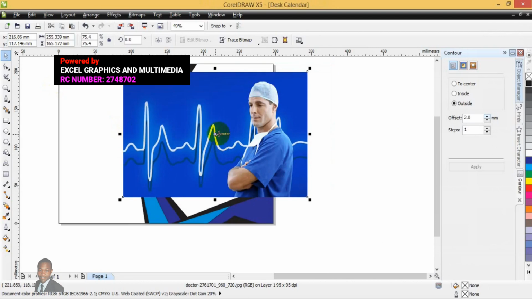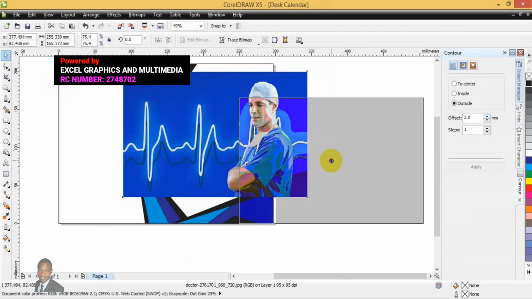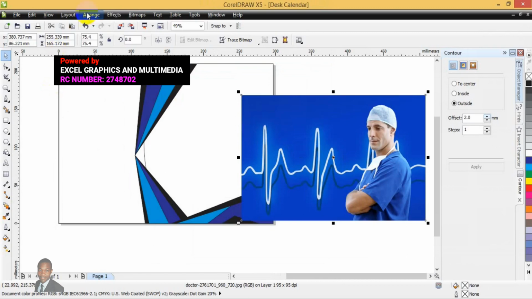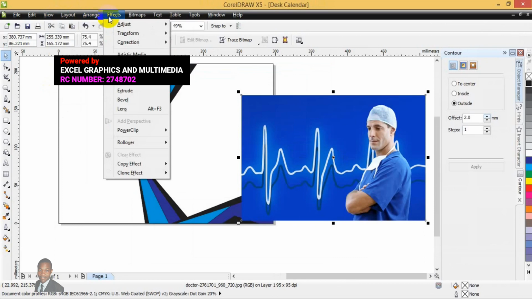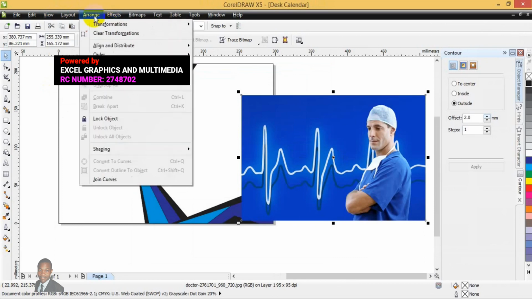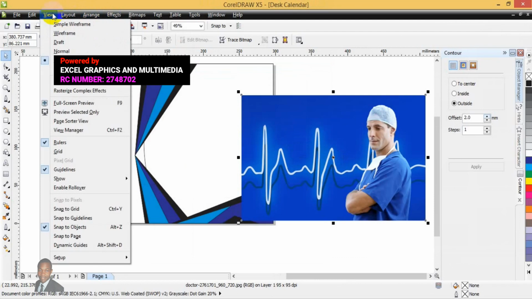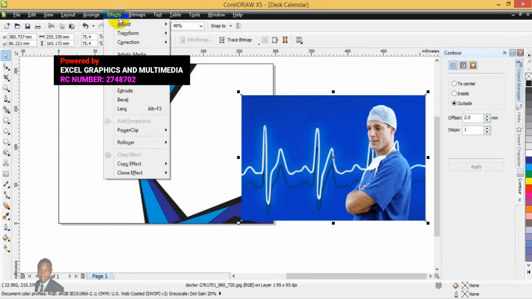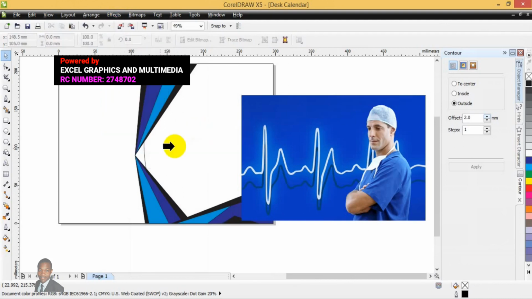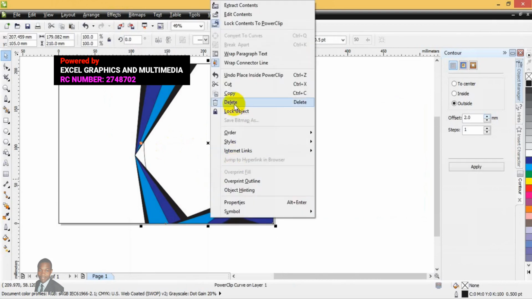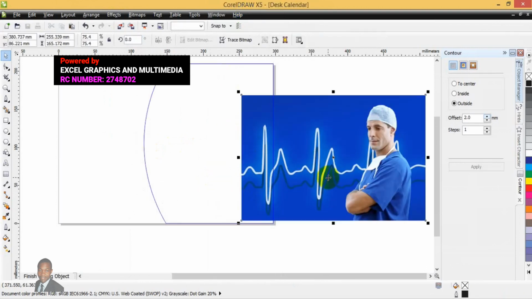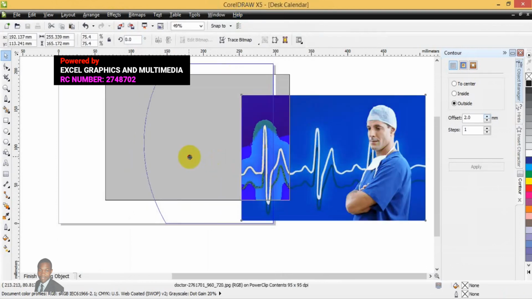So the next thing I'm going to do now is to power clip this stock photo in my shape. So you go to effects, look for power clip, then place inside container. I need it to be placed here. Then right click on it, choose edit content. Then we now place our stock photo inside here.